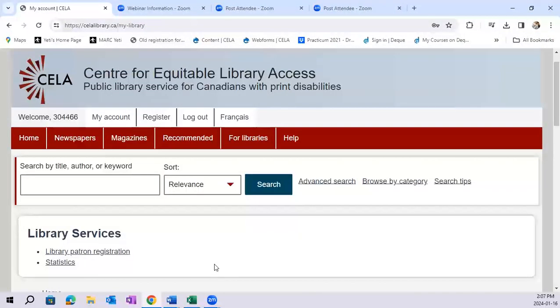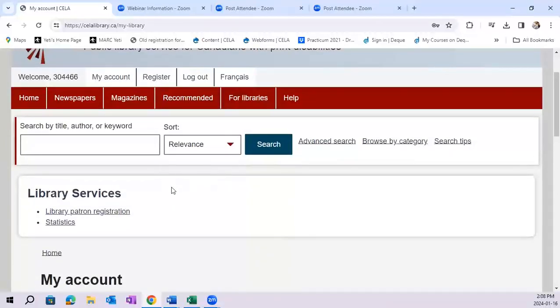So how do we tell if we're logged in? Well, at the top, it's going to say welcome, and it will have your 6-digit number here. When you log in as a library, there are 2 links that you'll find. No one else has these links except for libraries. And under a heading called Library Services, there's a link that says Library Patron Registration, which is what we're going to talk about today, obviously. And also there's the Statistics link.